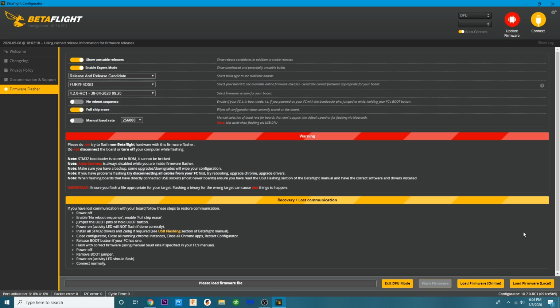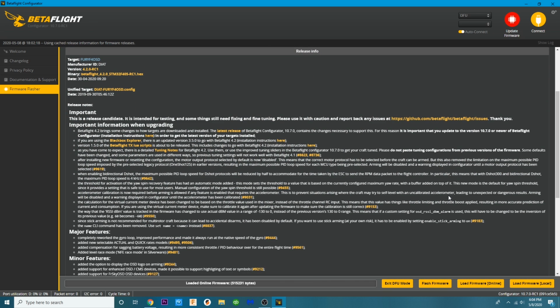Now, what do we want to do? We want to load our firmware online. So your PC does have to be connected to the internet. If it's not, you won't be able to do that. And we are going to hit the big yellow button that says Flash Firmware. And you're going to see right away it is going to commence.